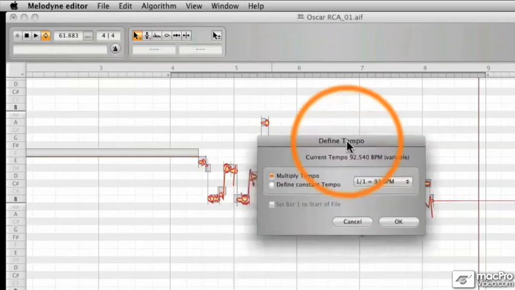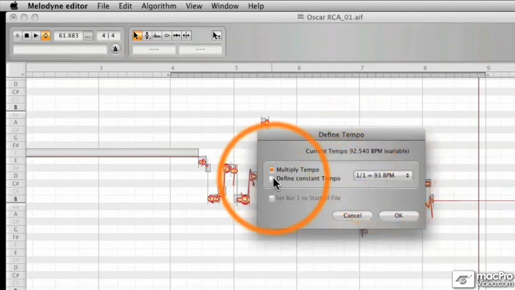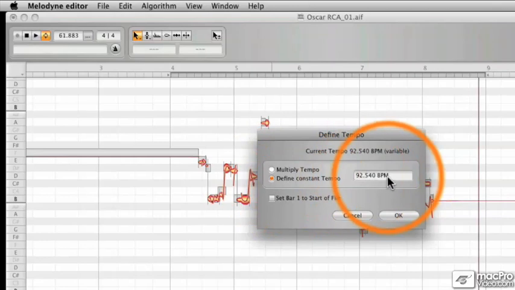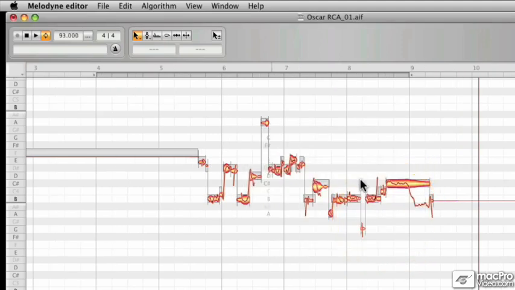Now you see in front of you the Define Tempo window. Right now it says Multiply Tempo or Define Constant Tempo. So with Define Constant Tempo, you're actually going to type in the tempo you want. All this is going to do is change how the background is representing the BPMs. It's not going to affect the way the file sounds.